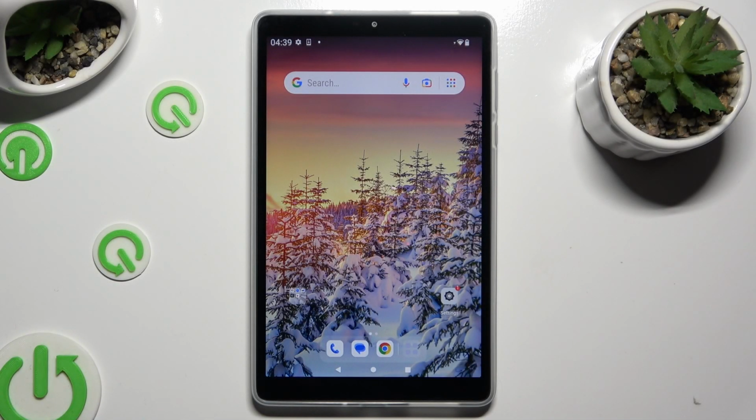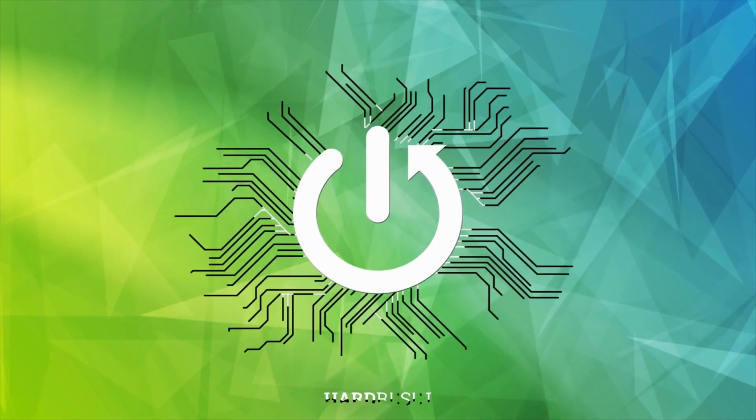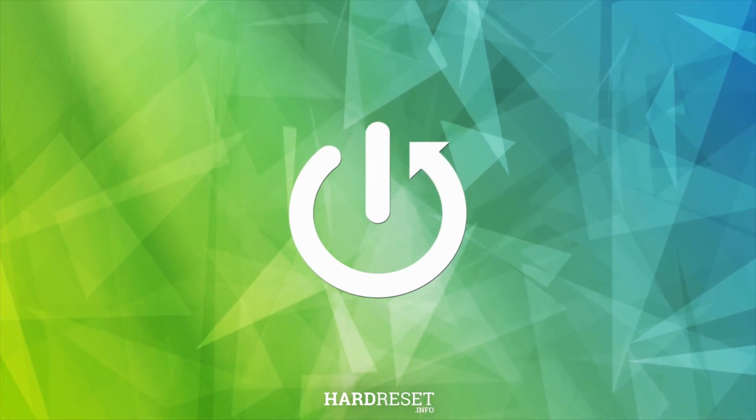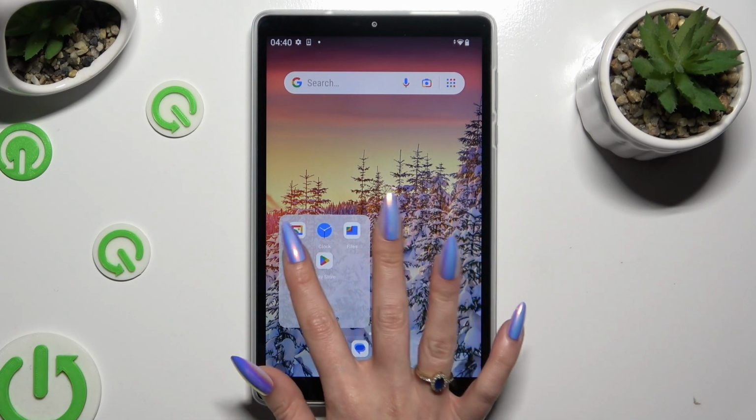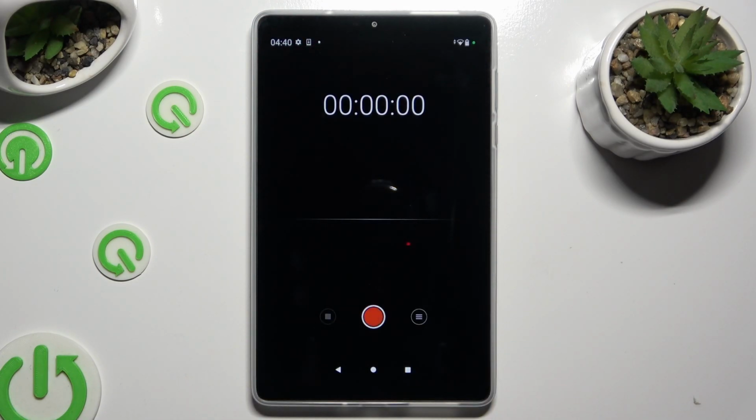In front of me is LENOVO Tab M8 4th Gen, and today I would like to show you how you can operate voice recorder. First of all, go into Sound Recorder app and click on this red button at the bottom to start recording.